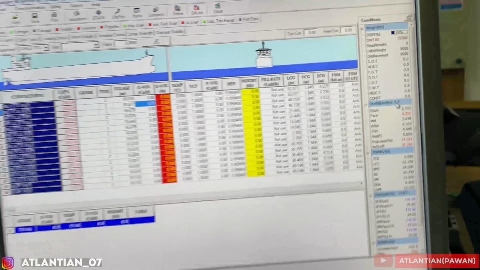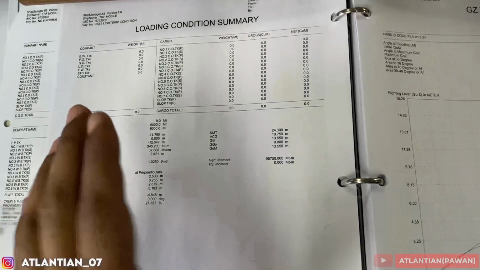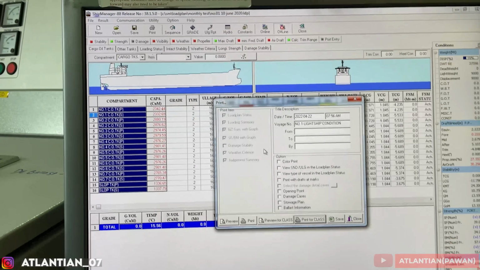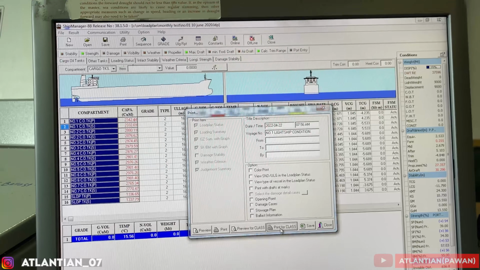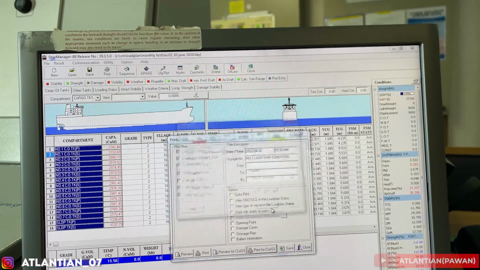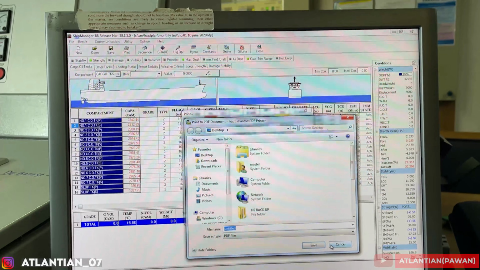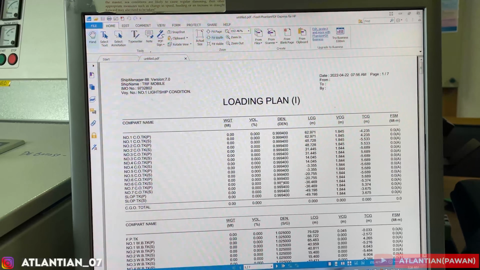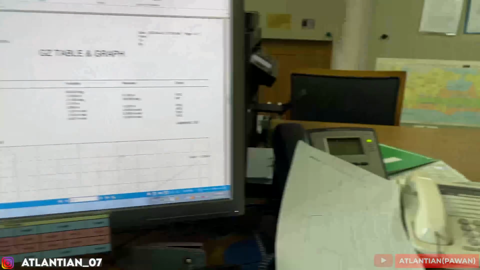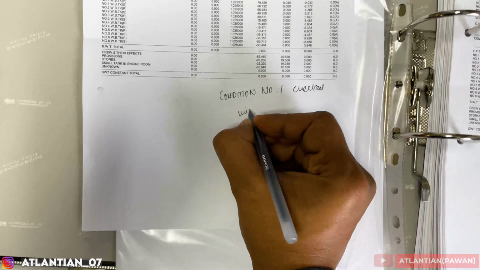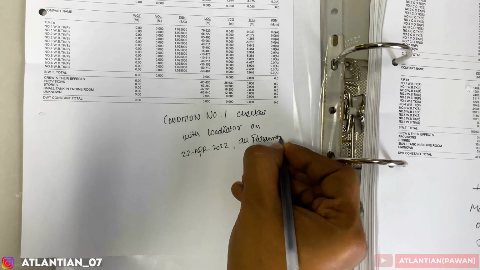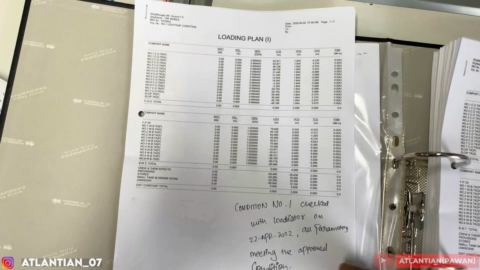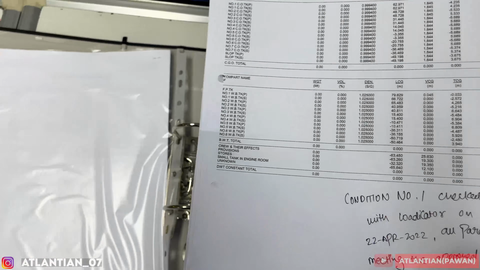So now once we are done with our test and once we have confirmed everything with our test condition, then we'll take a printout. So this is my condition number 1, light ship. I'll take a printout of this and record this or keep this in my file, in my monthly test condition file. So after the printout, I'll just write down the number and also that I have checked all the parameters, and after that I'll just sign it and keep it in my file.